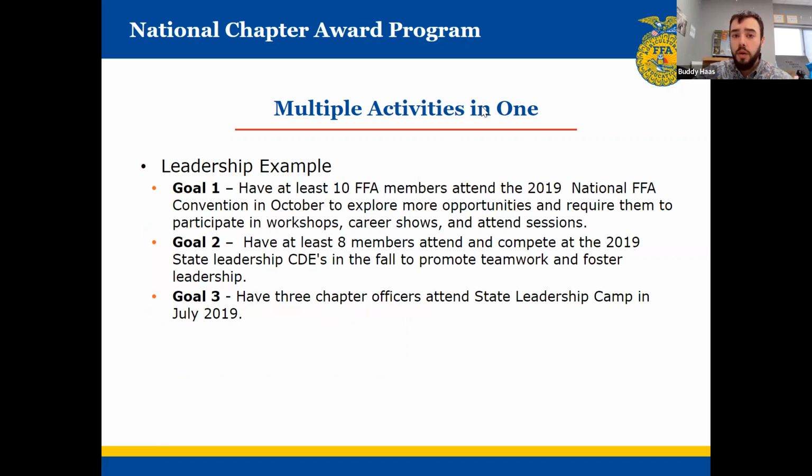So, multiple activities in one. This one is fairly common for most chapters. The most common way of seeing it is in a leadership example where goal 1 is saying we're going to have at least 10 FFA members attend national convention. Goal 2 is we're going to have 8 members attend and compete at the 2019 state leadership contest or CDEs. And goal 3 is to have 3 chapter officers attend state leadership camp in July of 2019. Each goal is basically its own activity. This would be an example of multiple activities in one.